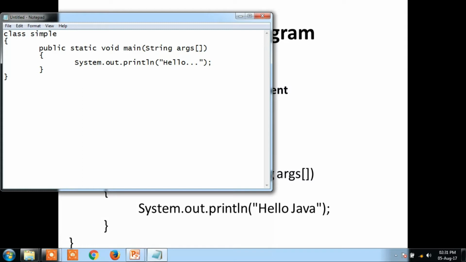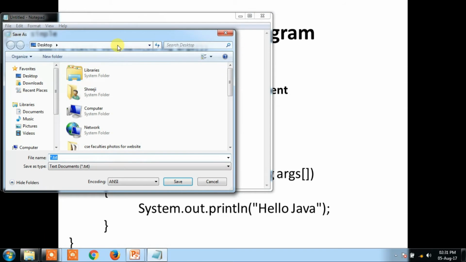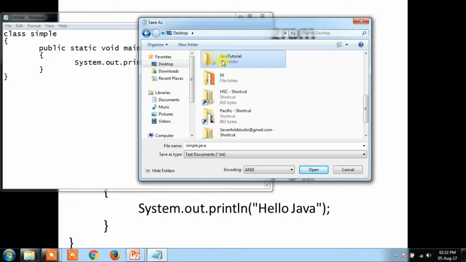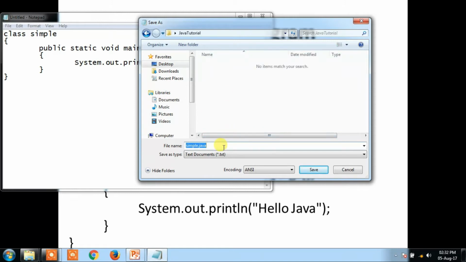So let's take an example. I click on file, save as, and suppose I give the name of the file as the name of class, that is simple, and the extension of Java is .java. Suppose I save this file on desktop in this Java tutorial folder, and the name is simple.java. Okay, I have saved the file in desktop. In the folder of Java tutorial I have saved the file as simple.java. Now to save.